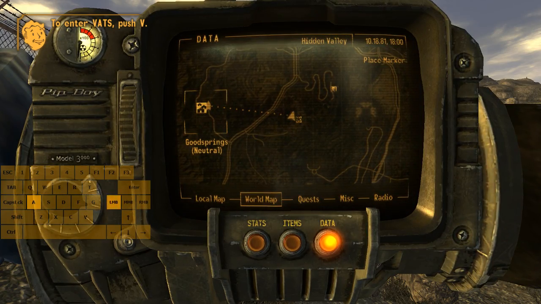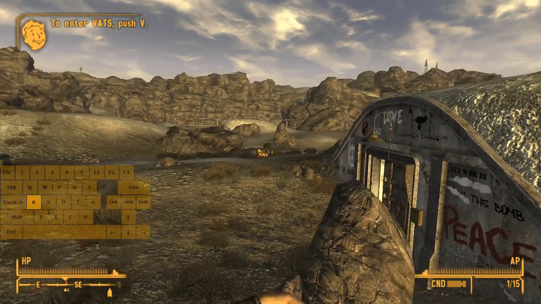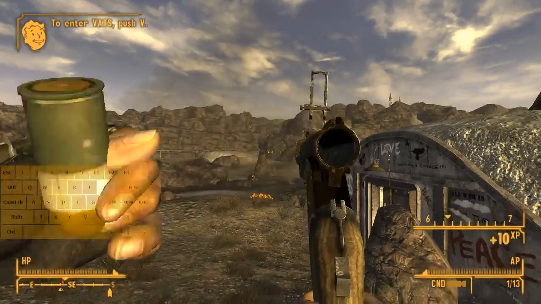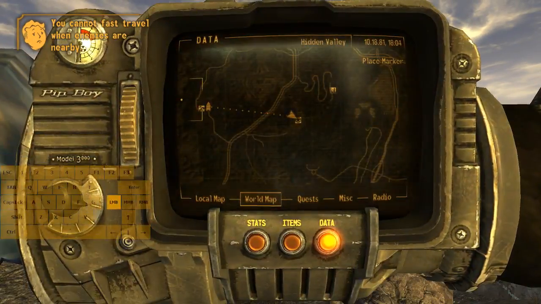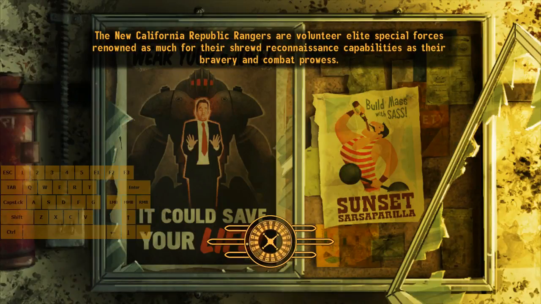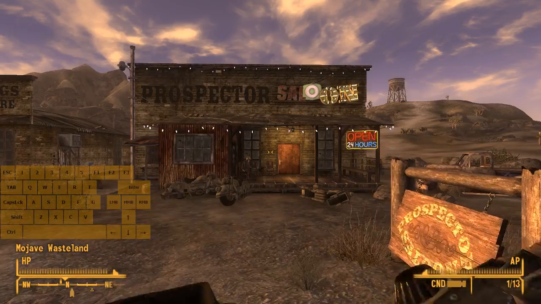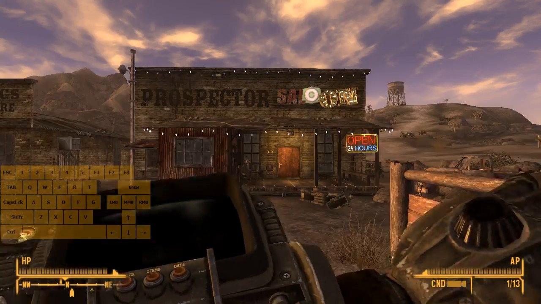Now, because I was slow earlier, the red scorpions over there are preventing me from fast traveling. There's nothing to do really but to kill them. Then, as I said earlier, fast travel back to Goodsprings, and we're gonna make our way up to Red Rock Canyon.